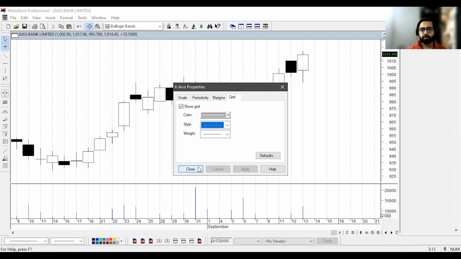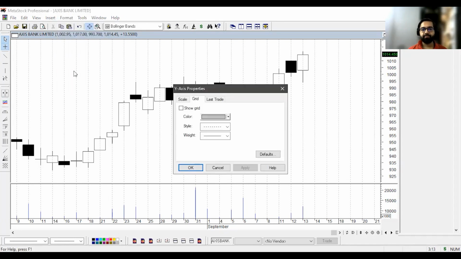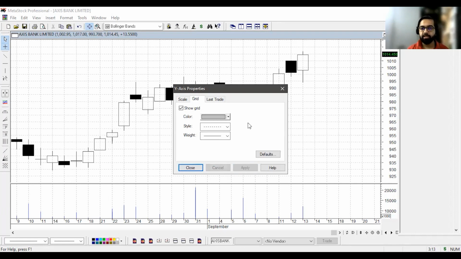Okay, this is the part of x-axis property. The next part is y-axis property, where we have right y-axis property. If I check the show grid, I hope you understand now, it will have horizontal lines over here. So look over here. Now this looks completely like a graph paper, like boxes. The boxes are completely and clearly visible.